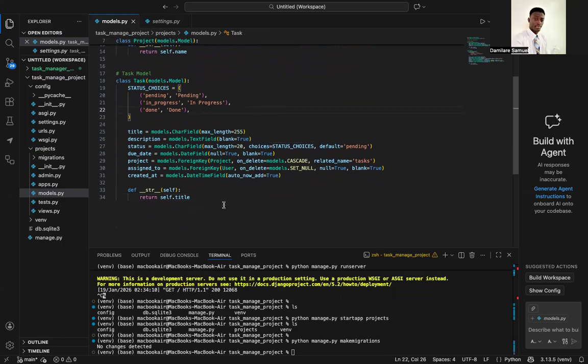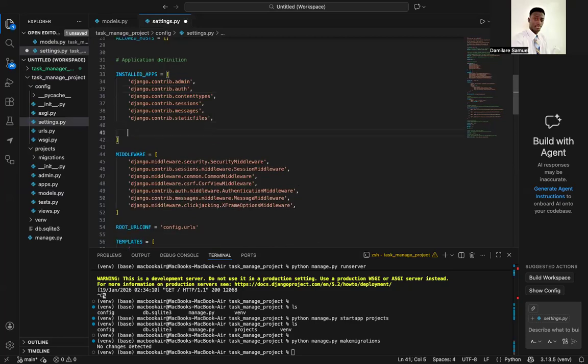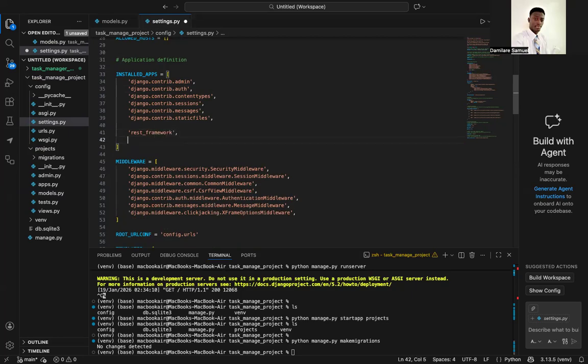Okay, I think there's something I'm missing. Let me see. I should have added this already. In the installed apps, whenever you create your apps, since we installed REST framework, we also need to put it here. So we need to have REST framework here. Then we also need to add the project app that we just created.